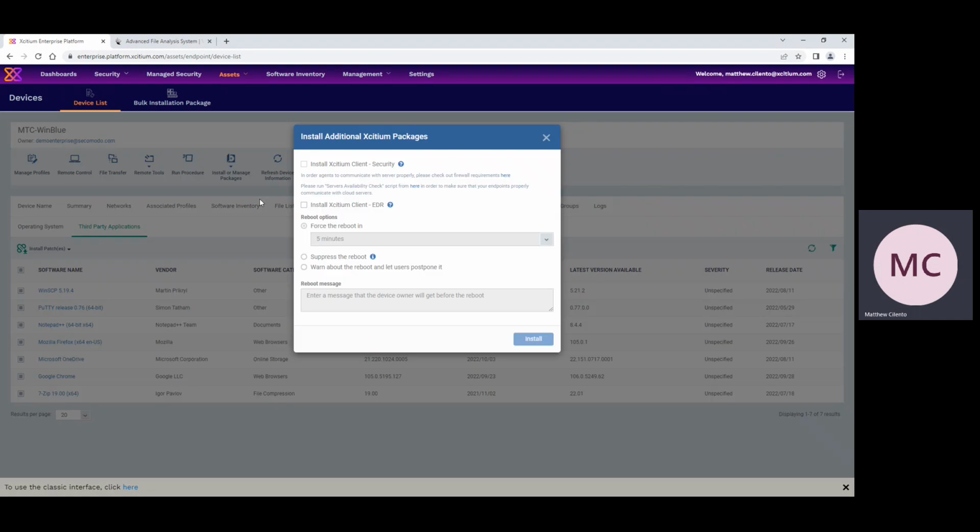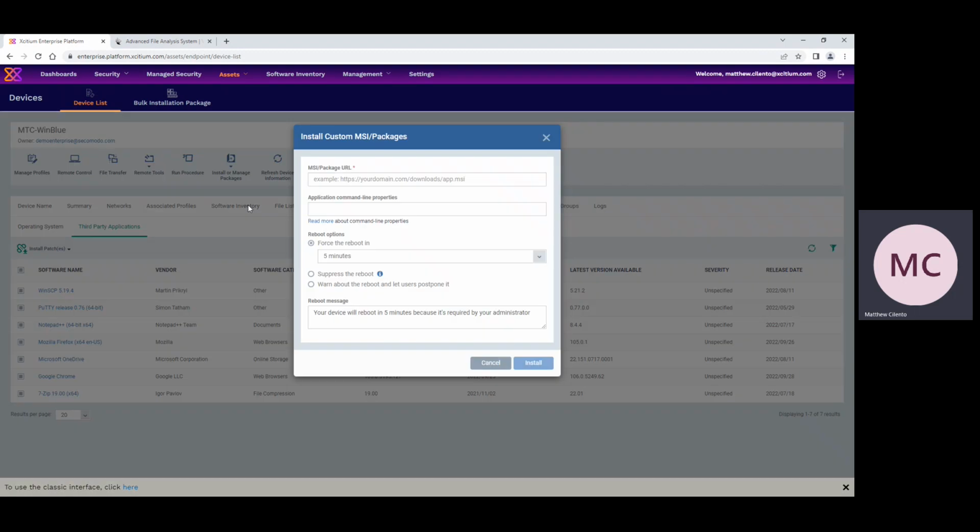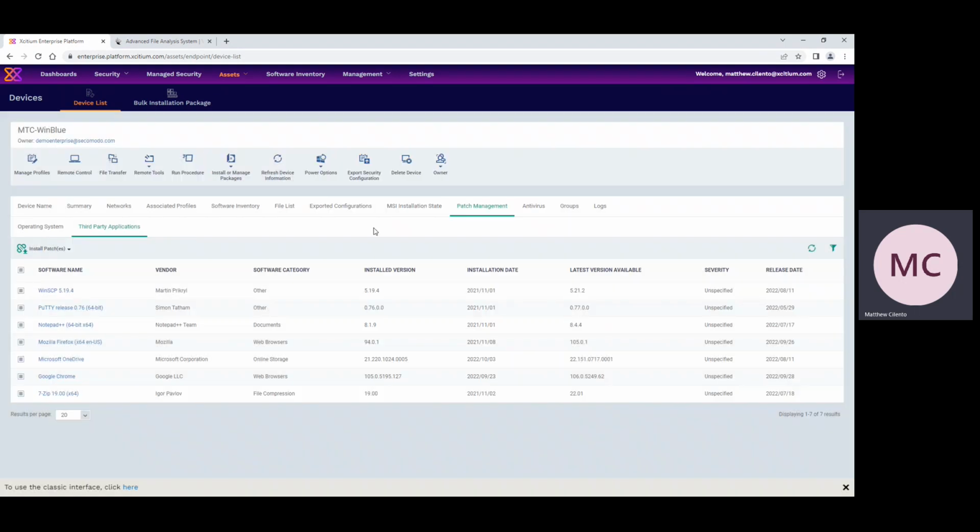I can install additional packages and just click the ones that I need to push out, and it can do that readily. If you have your own custom MSIs and MSUs, you can do that as well, either to individual devices, to groups of devices, or all devices. And of course, all the requisite power options that are available when you have remote control.